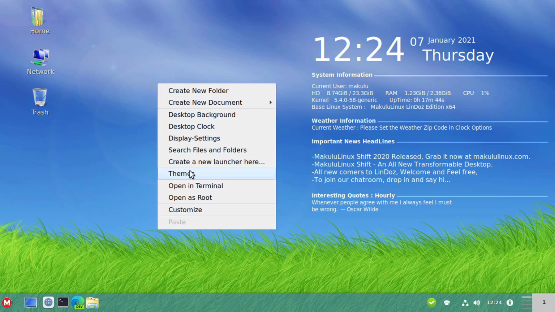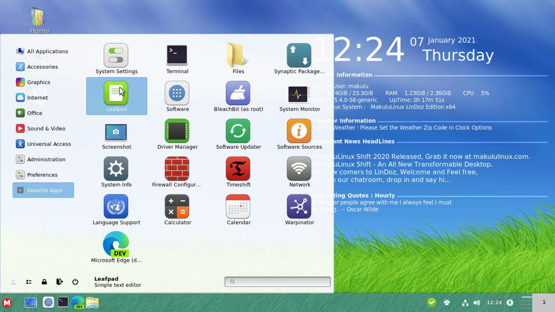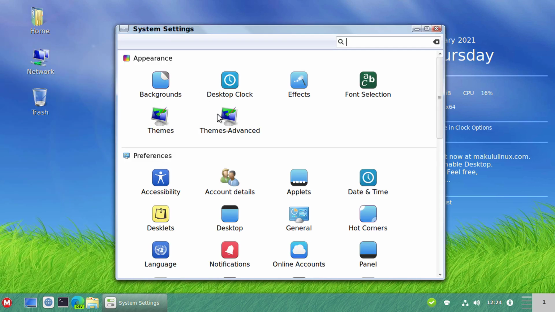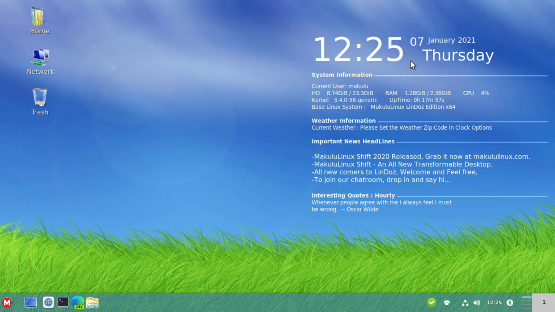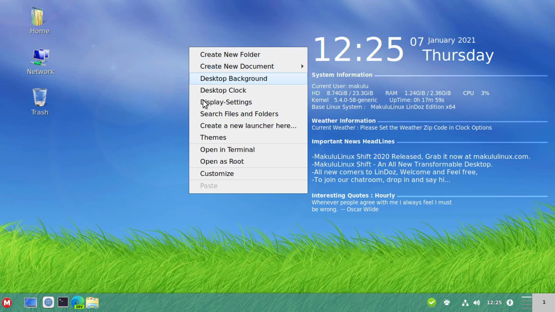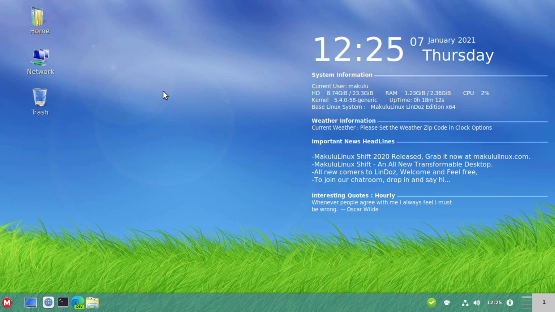You've also got the theme manager, of course, you've seen. Just quick and easy, jump between themes. If you want to add your own custom theme, you can just go to System Settings, go to Themes Advanced, and you can then select your own custom theme there. We're only maintaining 2 themes at this point. I know the previous Lindos had a ton of themes. We're just going to stick to Modern and Classic. Easy and simple. It's not bloated. It's very straightforward, and it's easier for us to maintain as well.